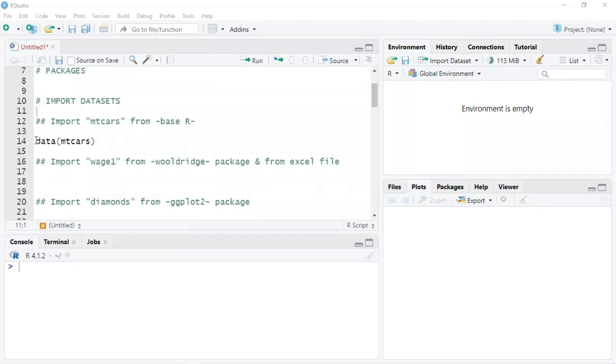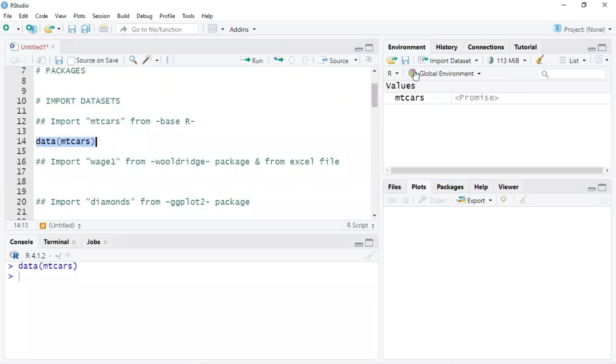Okay. So we just go ahead and run the data on mtcars, and you can see right in the environment window, it appears right there. There is some sort of information that needs to be present. Right now, it only shows the word promise in angle brackets. That means unevaluated response or something. So all you have to do is pretend as if you are calling out the data frame, and you'll see the information you need right there.